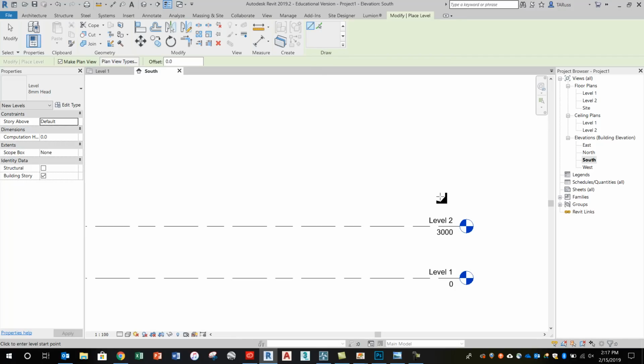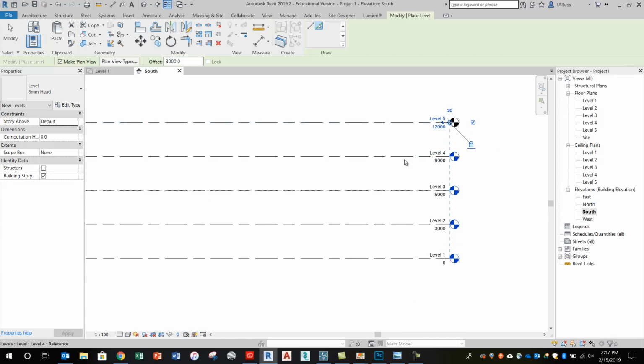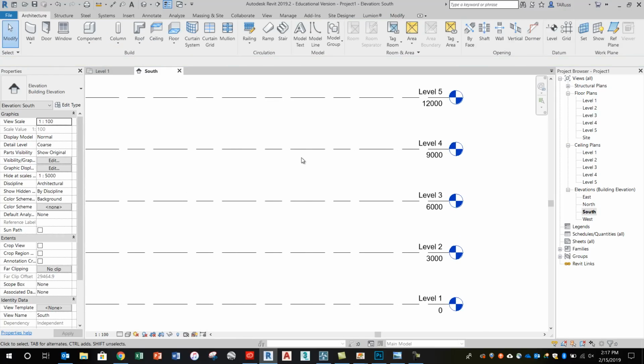So again, I'm in the south elevation view. I adjusted level 2. Now what I'm going to do to create additional levels is click on Pick Lines, specify an offset to match 3,000 millimeters, which is 10 feet roughly. And I'll just take this up to, well, I'll say level 5. I probably don't need anything quite that high, but I'm just going to put a few extra in here. So with the levels in place, now I'm ready to start the mass.